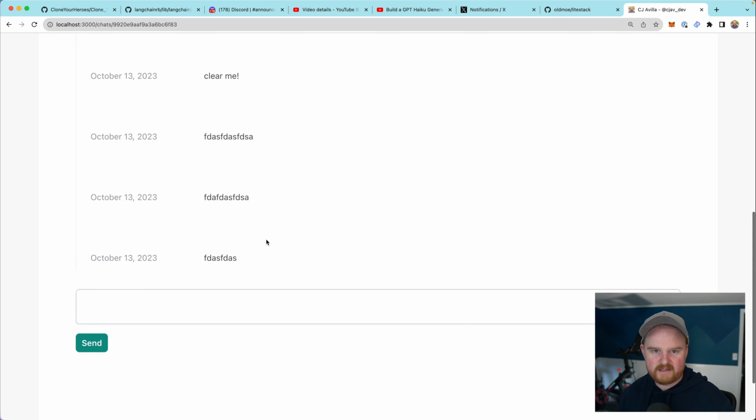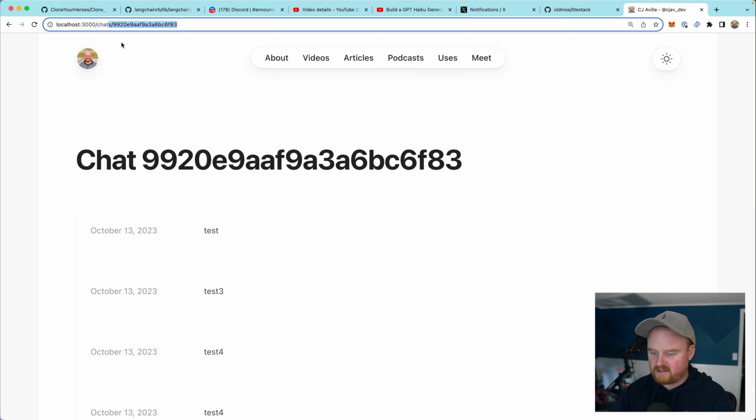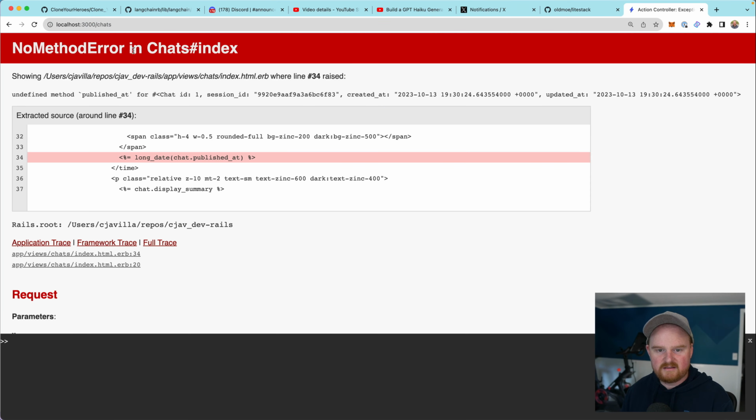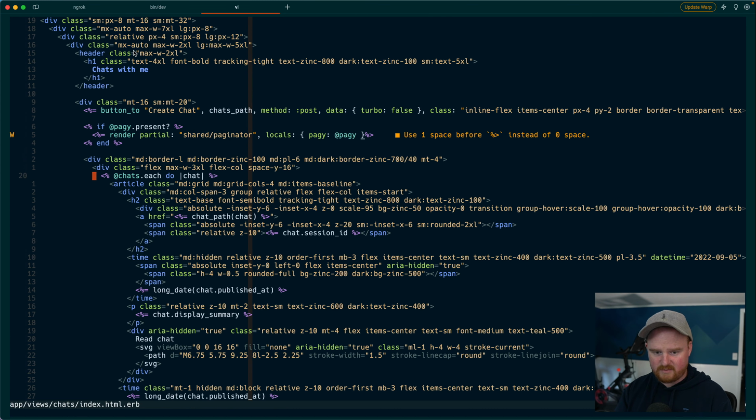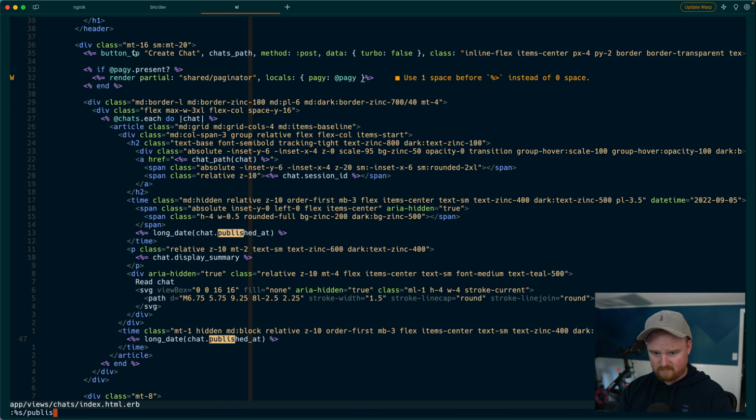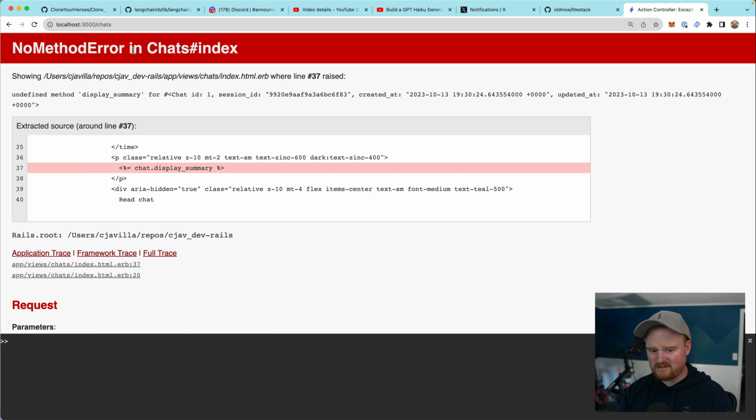Because we're storing all of the messages with a given conversation, so if we went back to chats or whatever, and that exploded. Okay, so chats index. This is expecting there to be a bunch of stuff. I don't know, did that fix it? No, display summary. We'll just make that also messages.first.content.truncate 100 or something. I don't know.